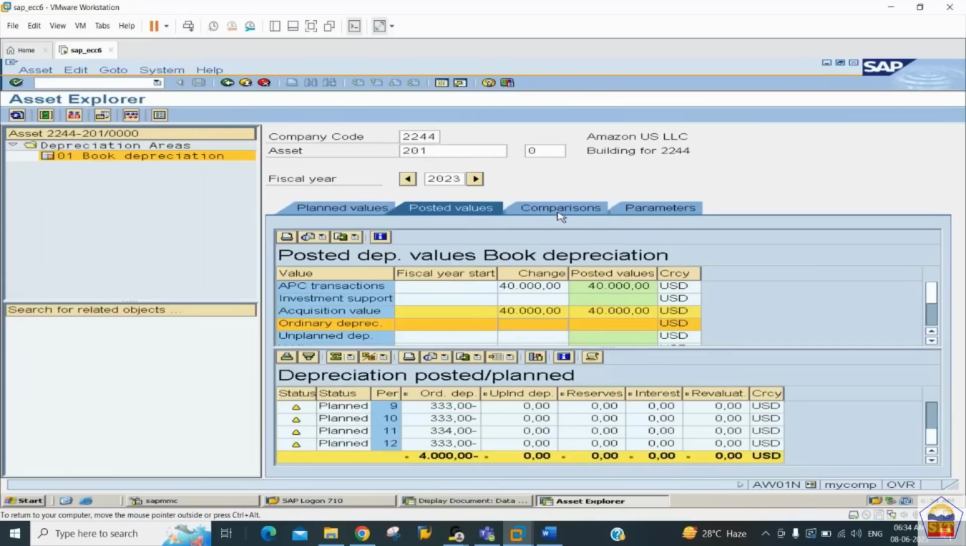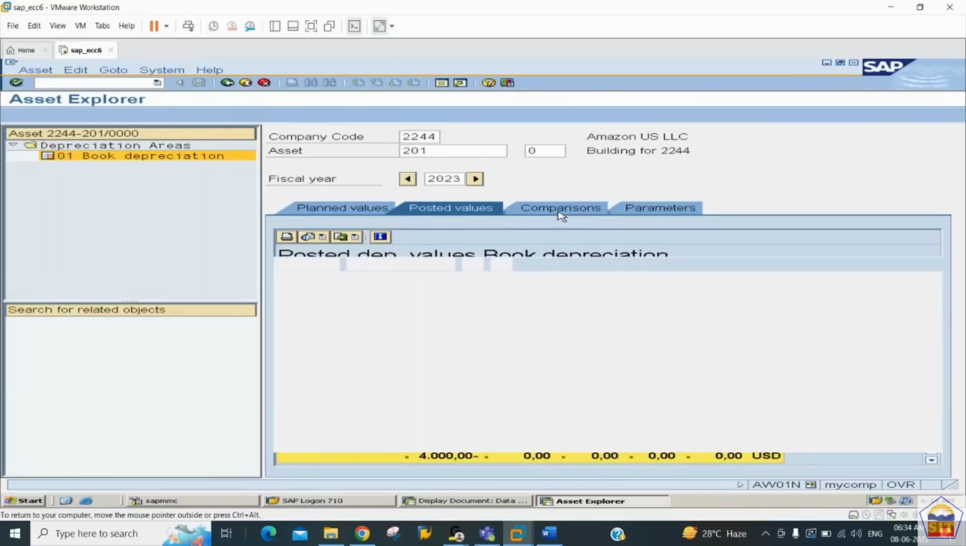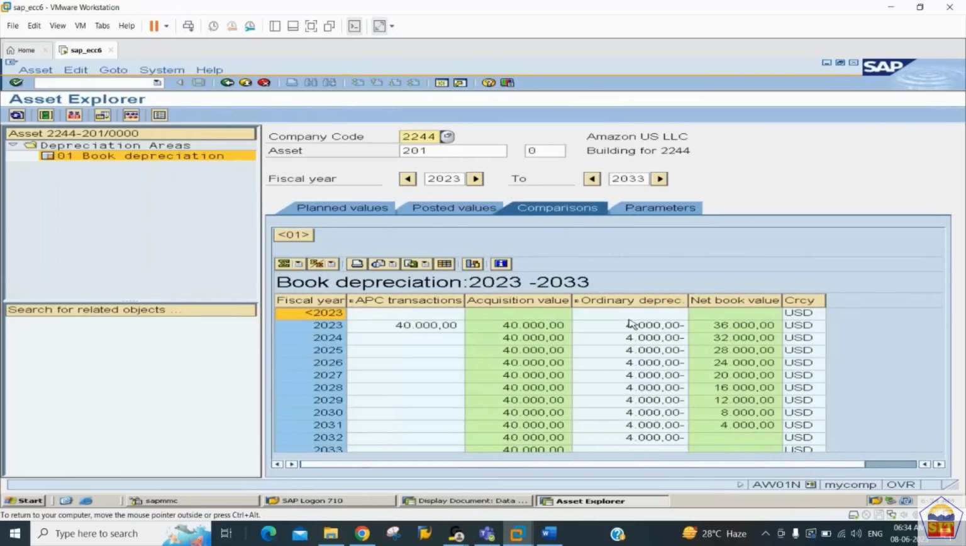We can go to the comparison tab. In this comparison tab, you can just see we have the annual depreciation value as 4,000. So every year system is going to depreciate how much? 4,000. And why is it so? Because we have opted here the straight line method for the depreciation.